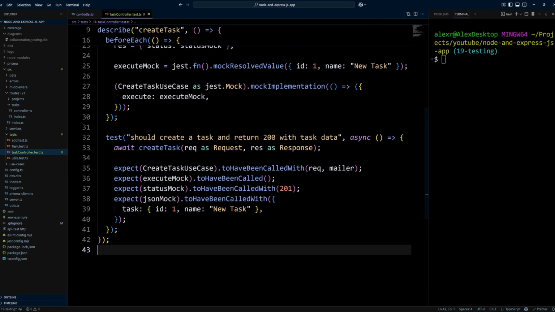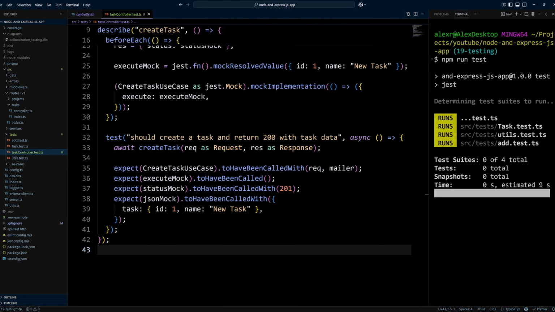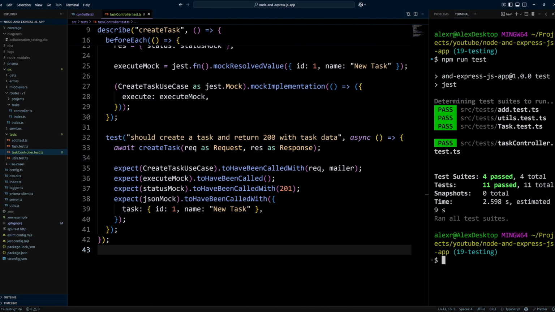Now we need to make sure we handle the response correctly. We will do that by expecting that statusMock was called with a 201 created status, and the JSON object has a task property that is assigned to an object with a task ID and a task name. Let's run npm run test to make sure the test we wrote is passing. And it does.